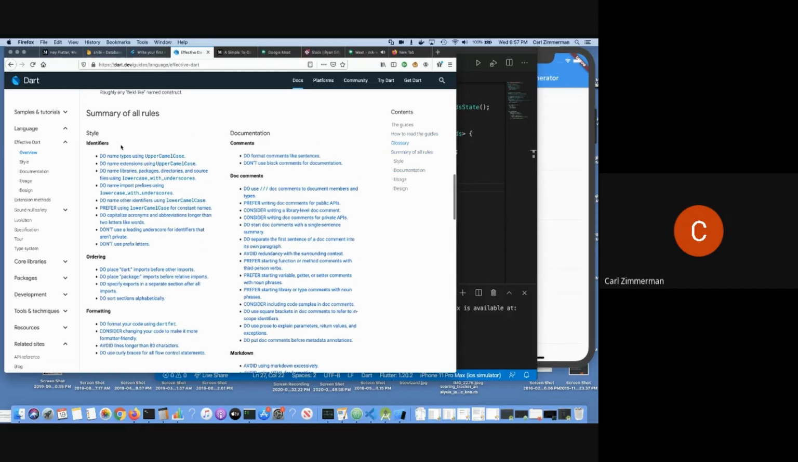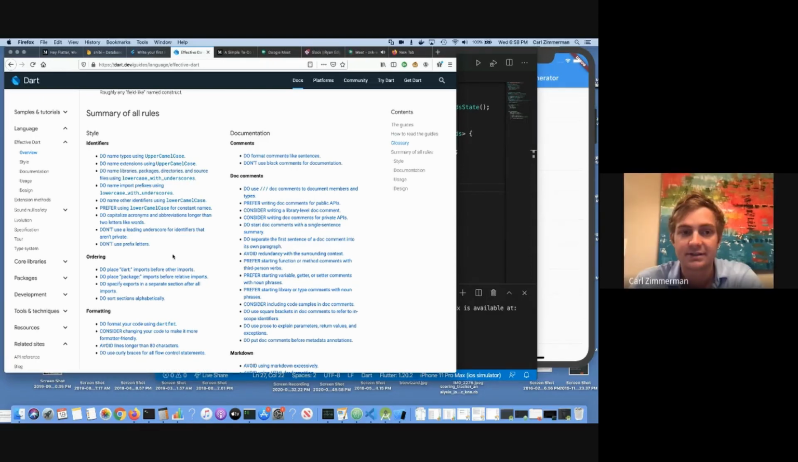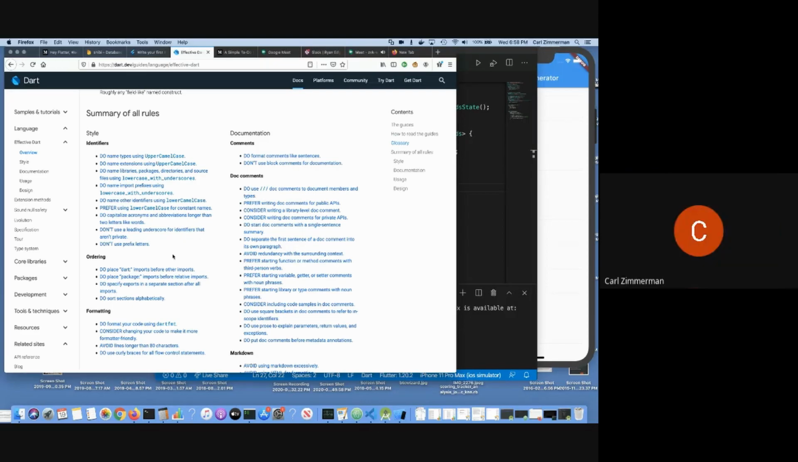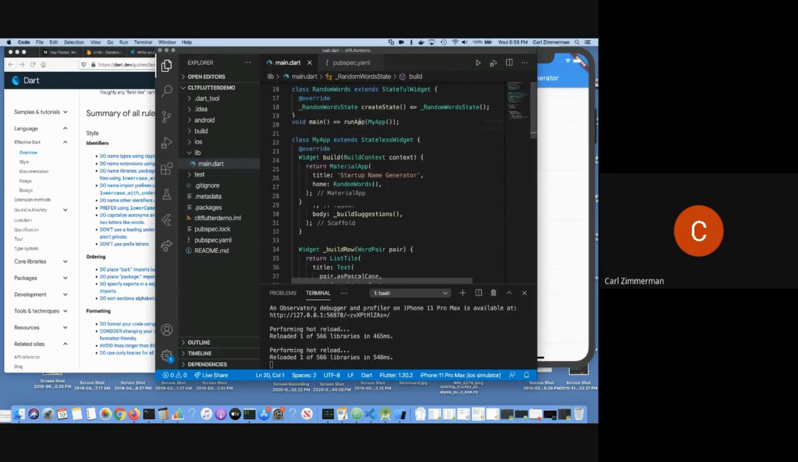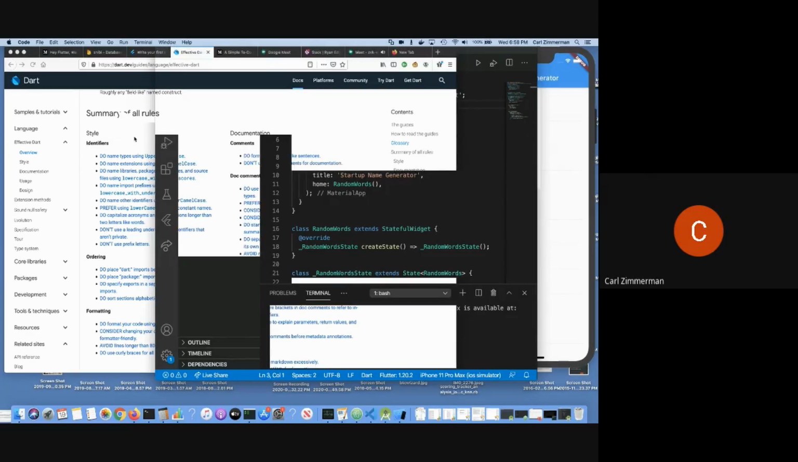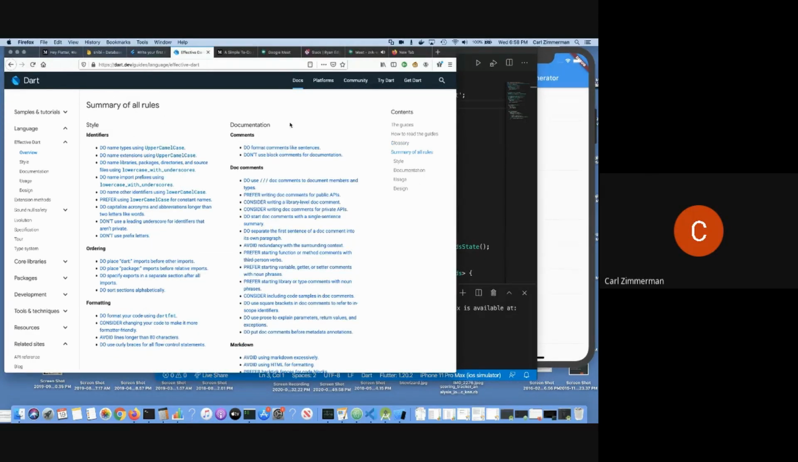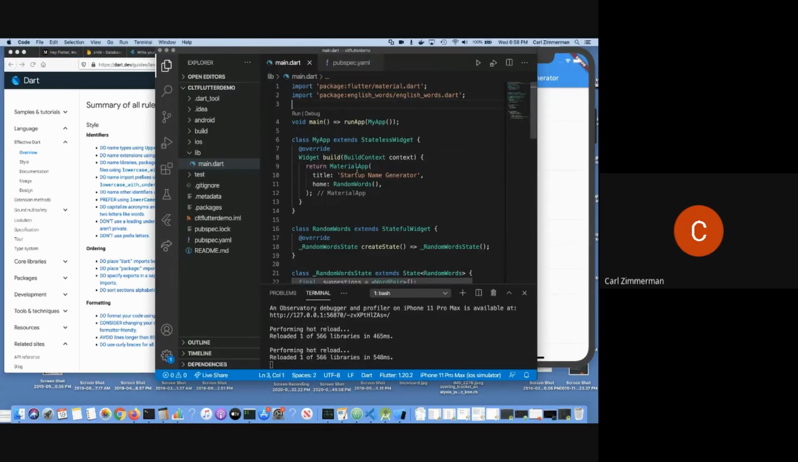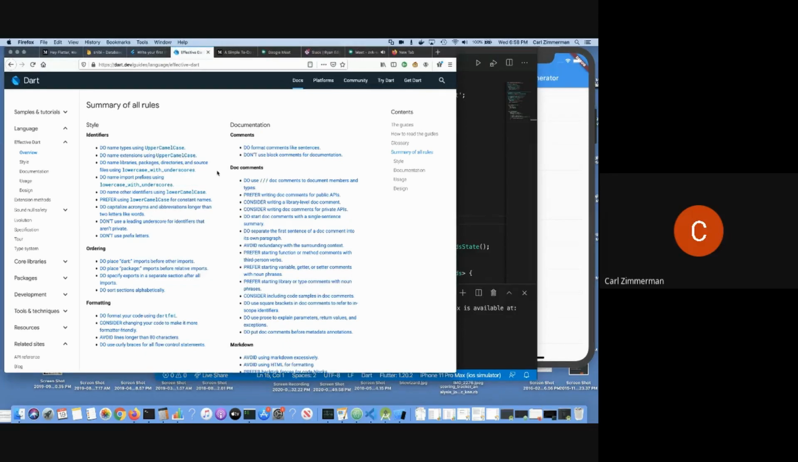It has things like, for types, you should use camel case. For name extensions, upper camel case. For libraries, packages, directories, lower case with underscores. But yeah, I wasn't really familiar with Dart at all until I heard about Flutter. I know Dart's been around a long time, and I found it actually pretty nice to use, kind of common sense, I guess.